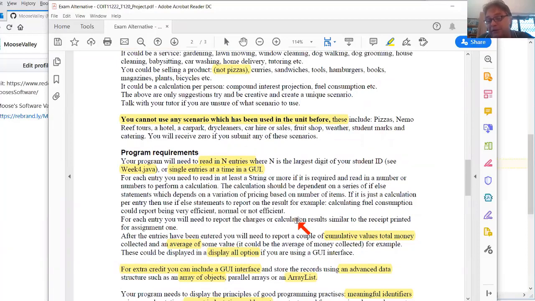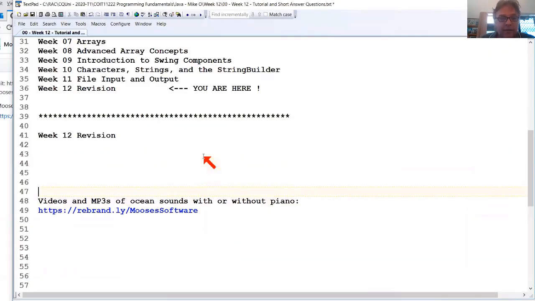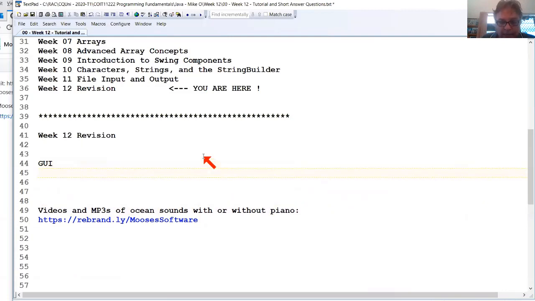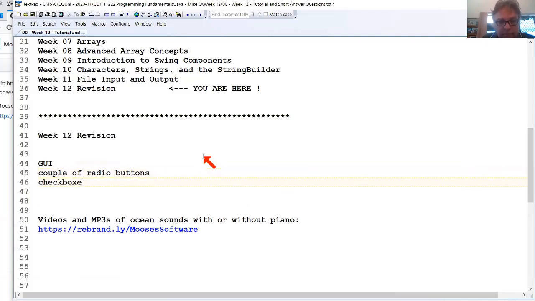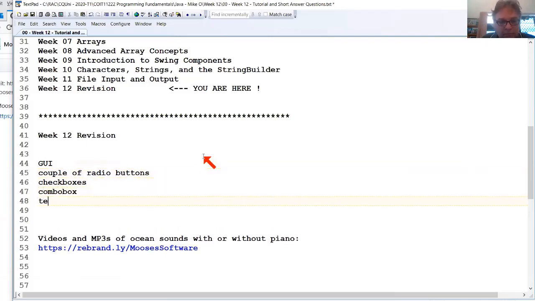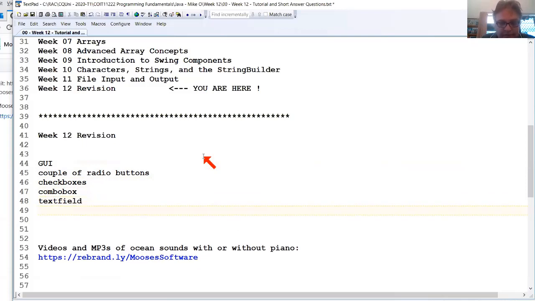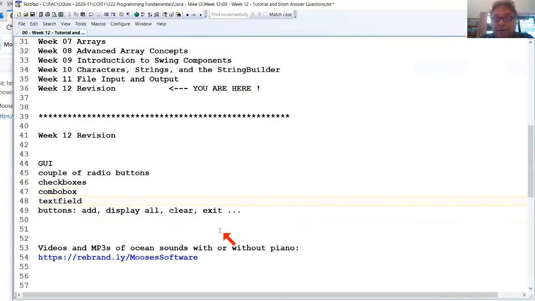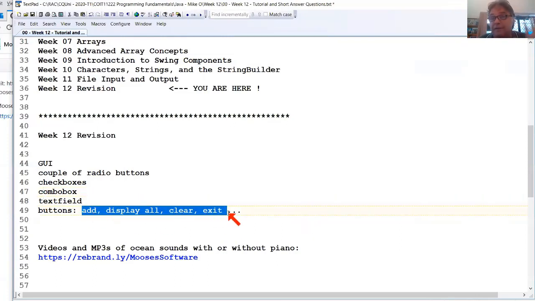If you've got a GUI, with a couple of radio buttons, display all, clear, exit, then you've already done too much. If you've got that sort of stuff going on, a couple of radio buttons, checkboxes, a combo box or 2, a text field or 2, and a couple of buttons at the bottom, then you've already done way more than enough. Okay.